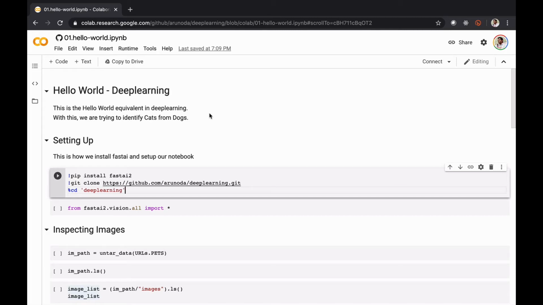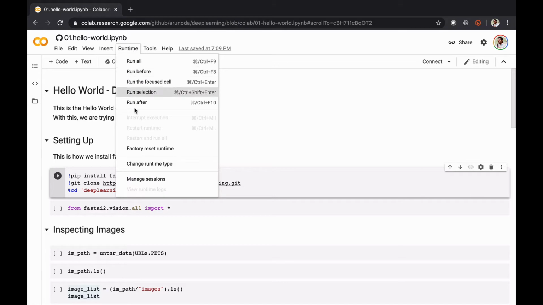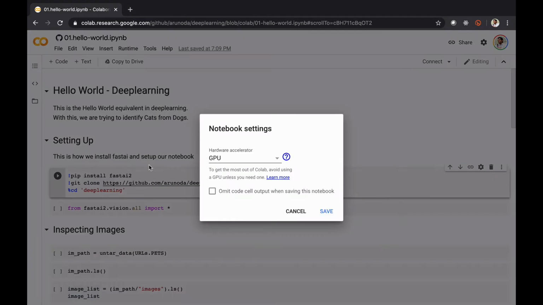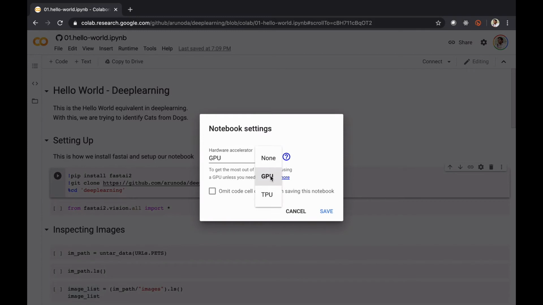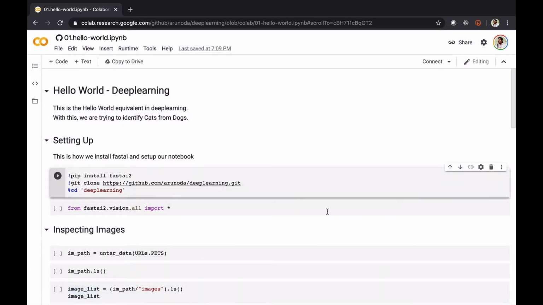Now we are inside Google Colab with our Hello World deep learning tutorial. Here we are trying to create a deep learning model where we can differentiate cats from dogs. First we need to change the runtime into GPU. So I can click Runtime and then Change runtime type to GPU, and click Save. And then I can start running these scripts.